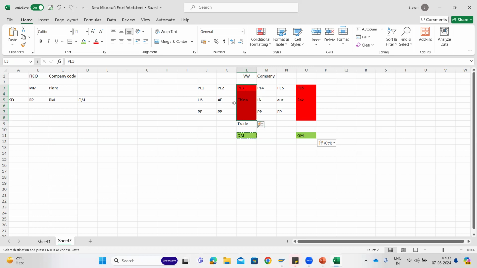Now, in the same way, the plant maintenance person will also see it. QM is independent. So the plant maintenance person will say, okay, there is a production facility here, and they'll say, I want PM here.